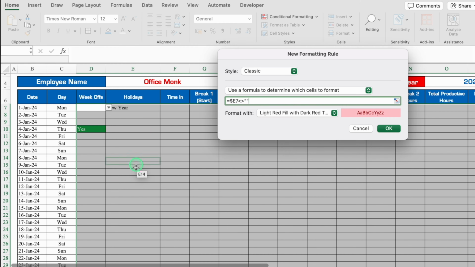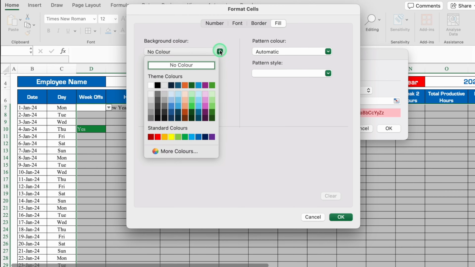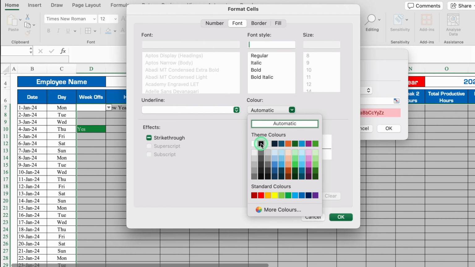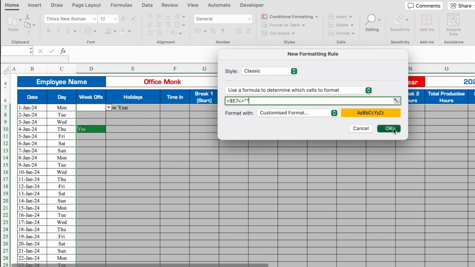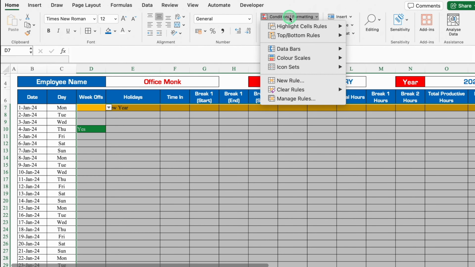If these cells will not be blank, it will be highlighted. We'll click on drop down, customize format, fill, and from here we will select desired color. Font color will be black or just say desired, and we'll do OK. So the entire row got highlighted. We'll go to conditional formatting once again.